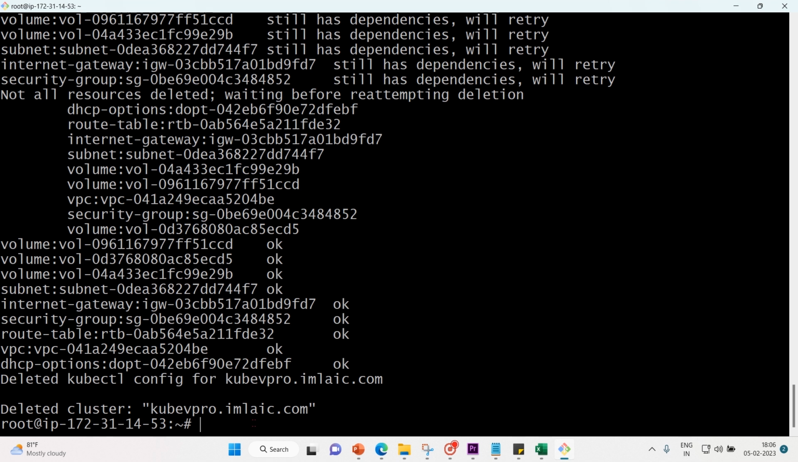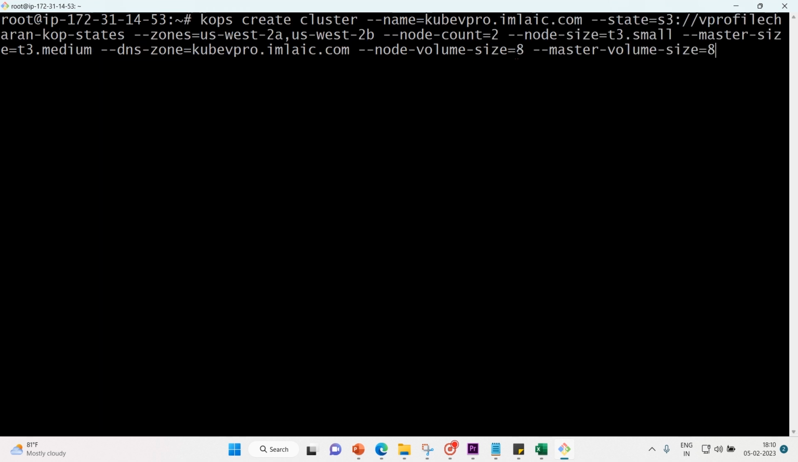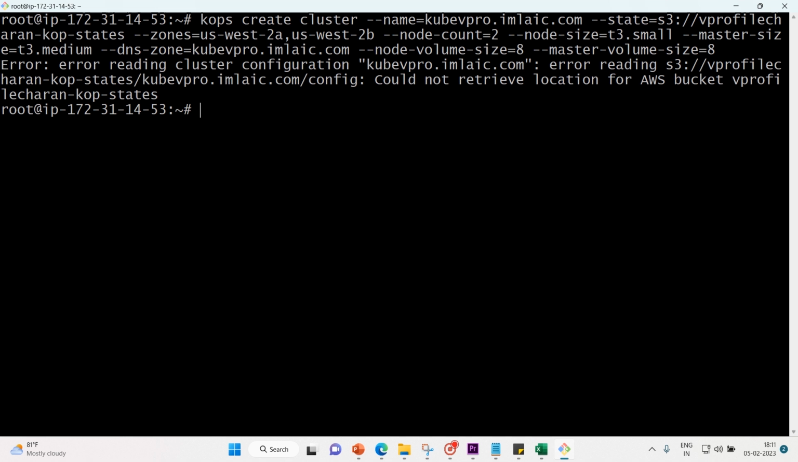Okay, the first command is kops. Let's give the command directly, with the volume size as 8 and master volume as 8. Absolutely fine. Let me create this. Now the template is going to be created. Then we have to update the changes, and we have to validate it. So that's it. Okay, error reading. What's the issue?